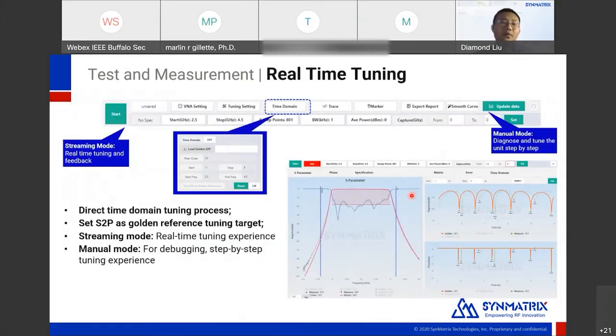About this tuning method, we have two modes. One is streaming mode, another one is manual mode. Streaming mode is used for relatively mature products, used for mass production. Once you click start, our software will constantly get the data from the VNAs and show the tuning instructions. The manual mode is used for the diagnose stage, and also most of the time used for planar and coplanar filters. So think about once you have the macro straight plan, you want to cut and try, and once you cut and try, you need to click this button, and we will update the result.